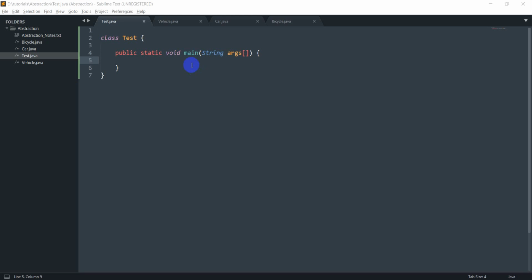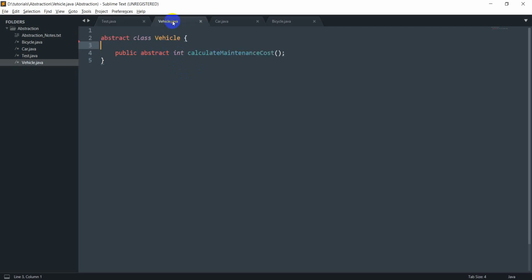Hello everyone, welcome to the programming session on interfaces. I've got here the code that I was using for the abstract class vehicle, and I got rid of most of the stuff here, but I've left this method because it's anyway abstract, and abstract methods are all we can have in an interface.